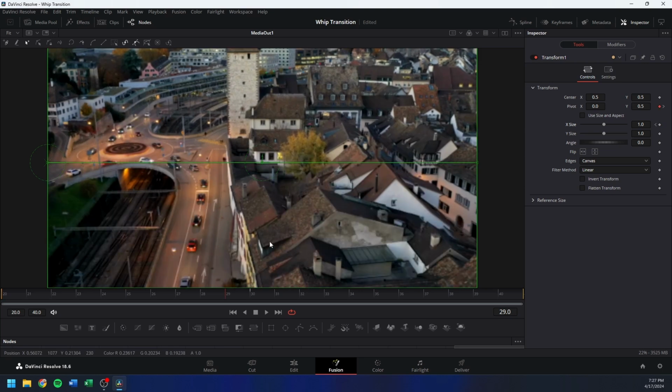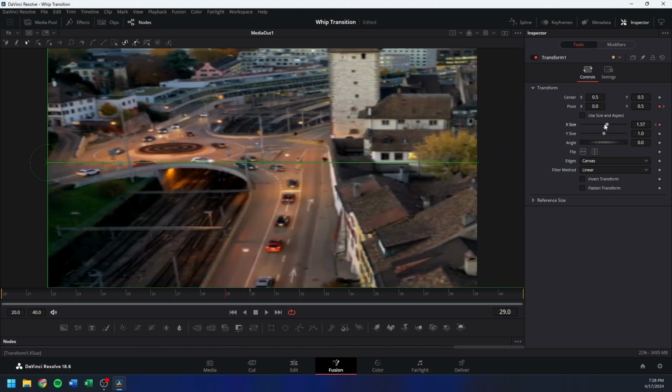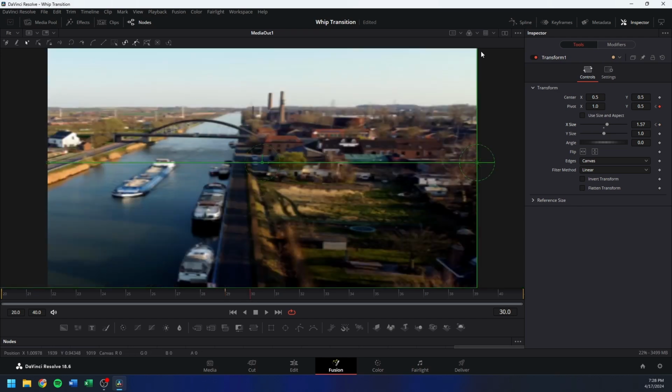Now I'm going to go to the end here of my clip, and I'm going to increase the X size. So we're stretching it out to the right. And now watch as I move one frame over, boom. Now my clip is suddenly stretched out to the left instead of the right.